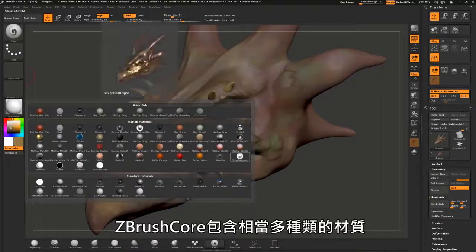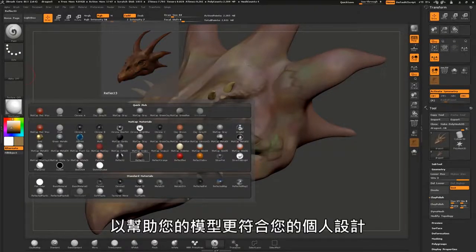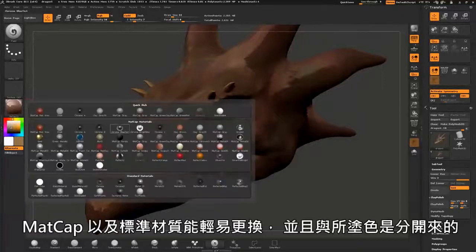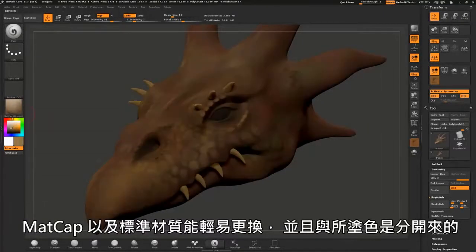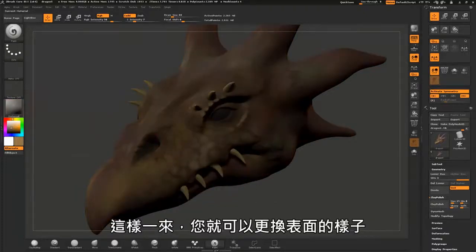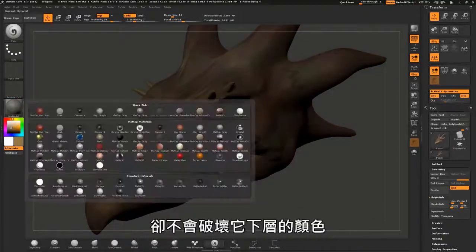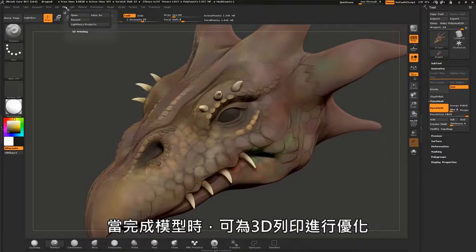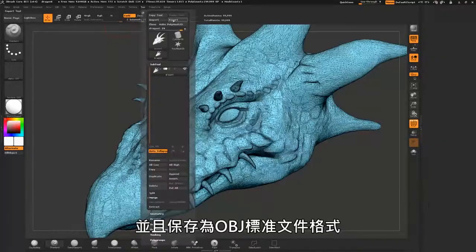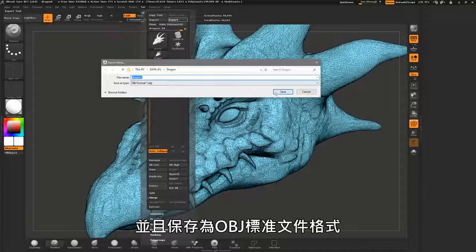ZBrushCore contains a wide assortment of materials to help customize the look of your model. Matte caps and materials are simple to change and are separate from painted colors. This allows you to change the look of the surface without destroying the underlying color. When complete, the model can then be optimized for 3D printing and saved to the industry standard OBJ file format.